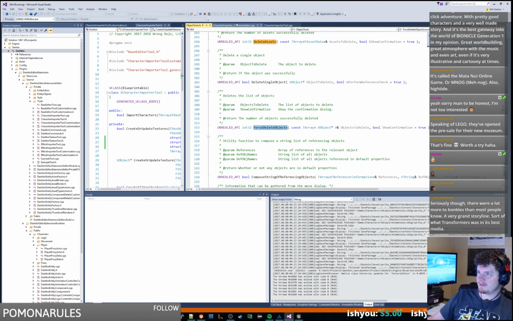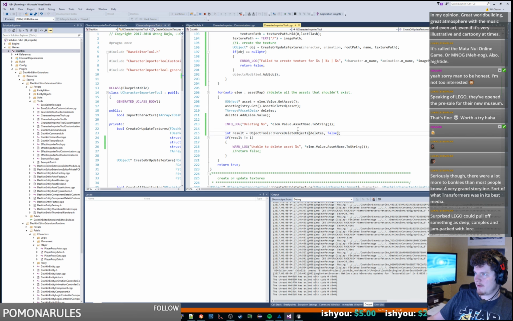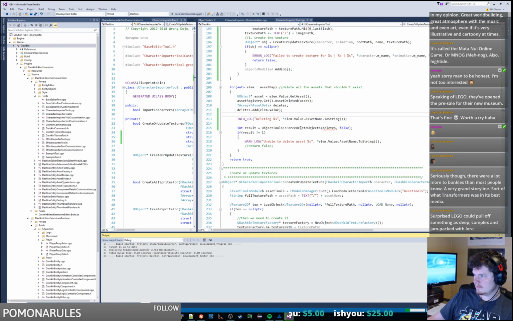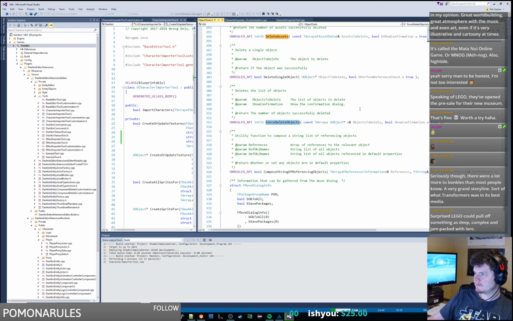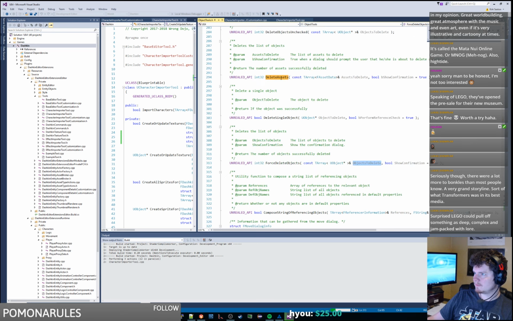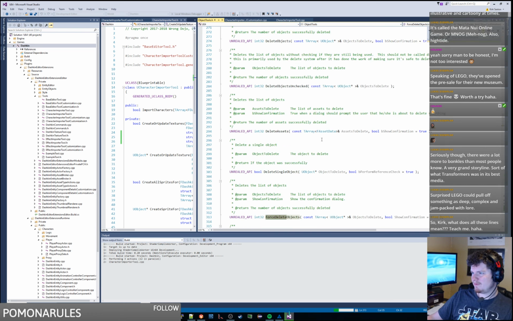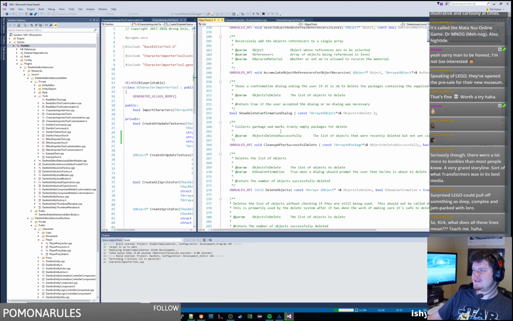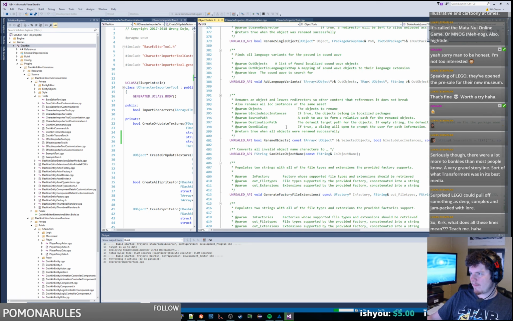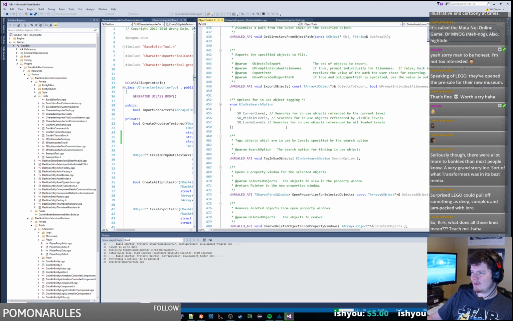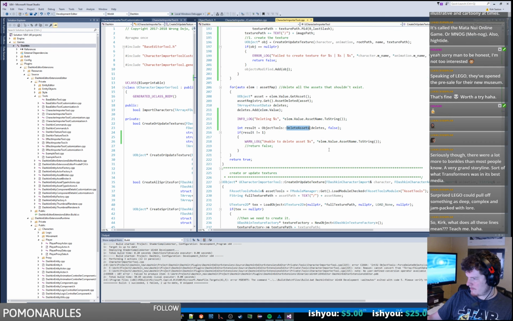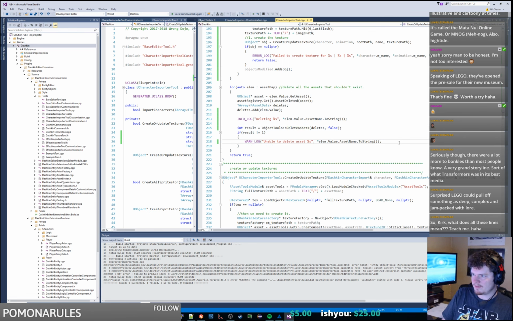Let's just use force delete objects because, screw it. Get rid of it. Oh, there's no force delete assets? Oh, come on. That's so dumb. Alright, well, we can have it lazily clean stuff up. It's not a major issue, to be honest.